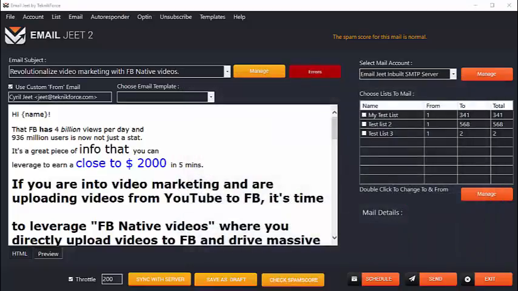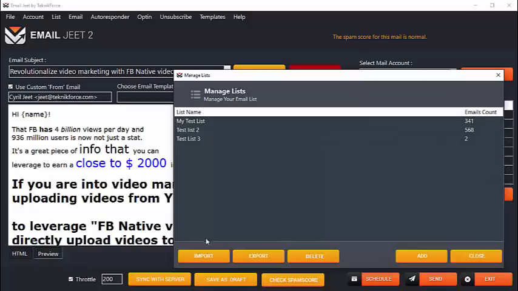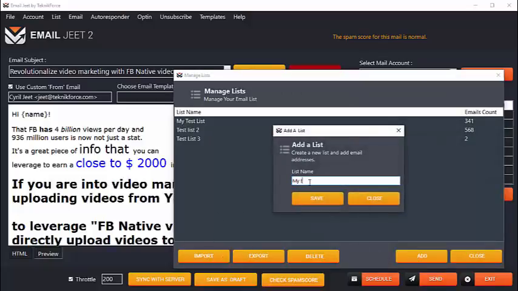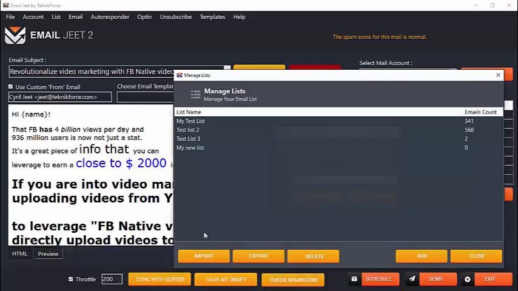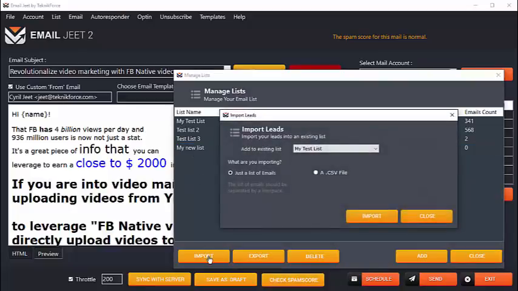Emailjeet allows you to import any email list easily and instantly right inside the software. So to import a fresh list, just create a new list. Let's call it my new list, and click on save. Then you can click on the list and import your emails either from a CSV file. If you're importing it from a file that you got from an autoresponder, you can import a CSV file, or you can even import a simple text-based list of emails right inside your Emailjeet.